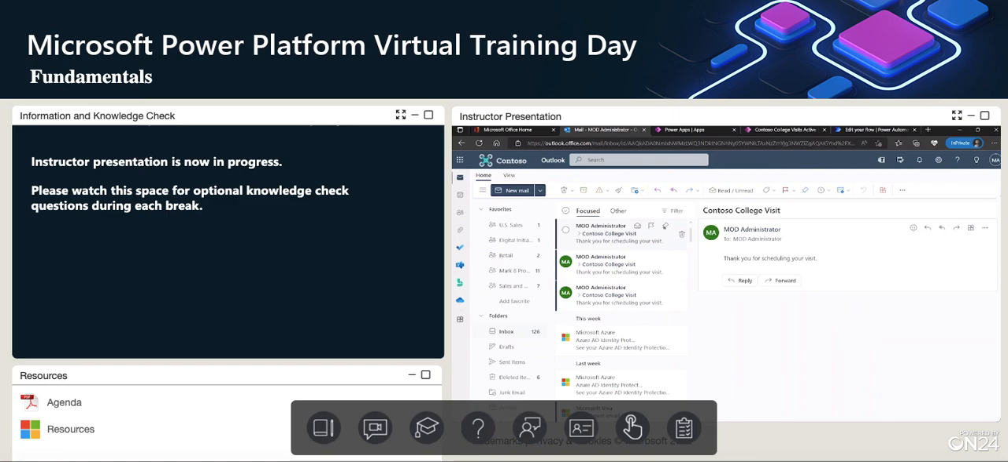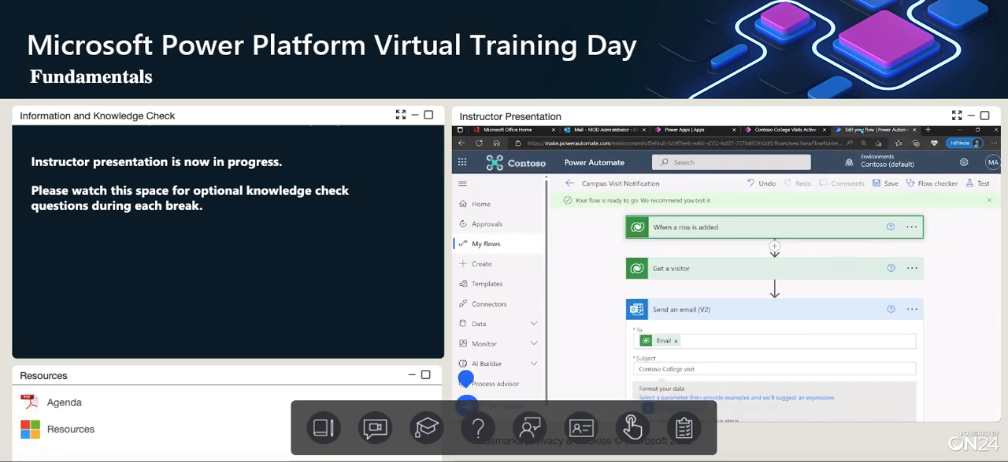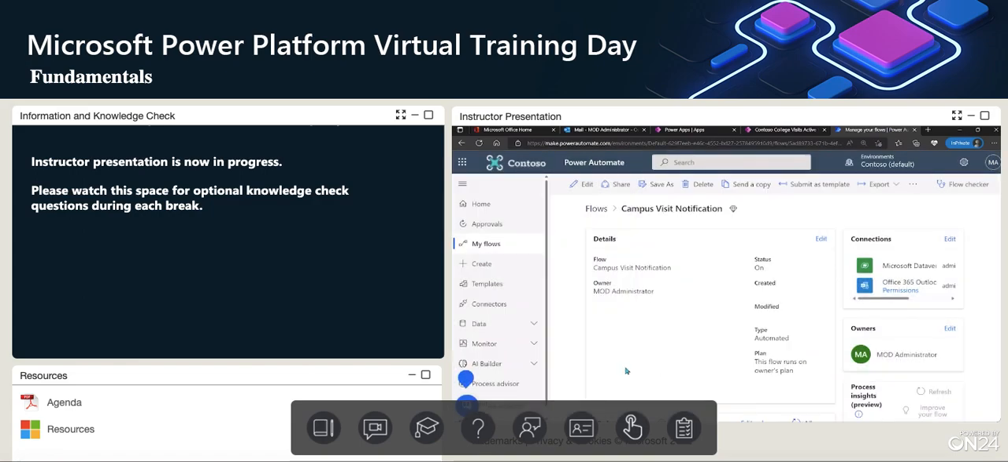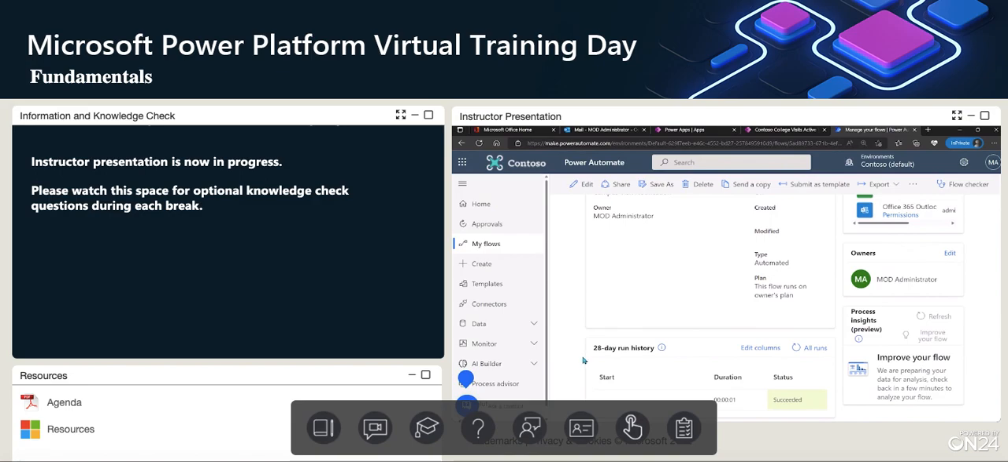I also want to point out we still have our Power Automate tab open. When I navigate back here, we can go back to our flow and we can see the run history. We have our notification that lets me know the flow is ready to go. It's turned on and runs when it's triggered. If I scroll down, we have our 28-day run history, and it was successful. We've just created a flow that will now notify visitors when our new visit has been added, either in my Canvas app or my model-driven app.